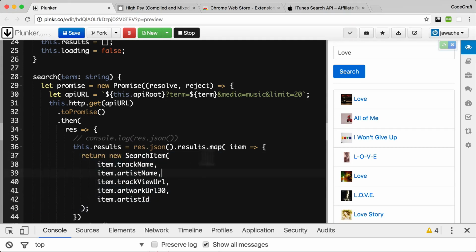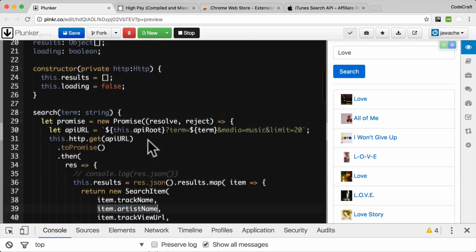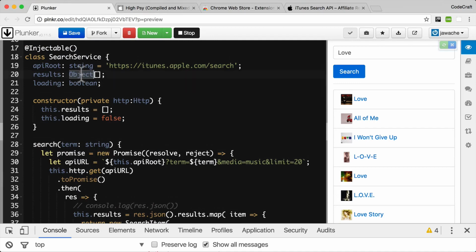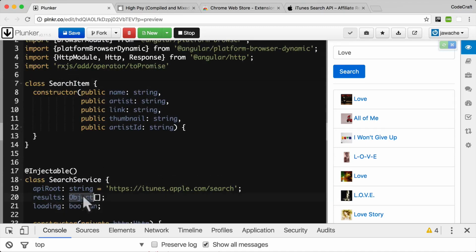And what we do for each item in the results array is we instead drop the JSON and we return an instance of a SearchItem with the JSON data that we're interested in initialized on our SearchItem. And at the same time, let's be explicit and set the type of the results property in our search service to an array of SearchItems. Like so.